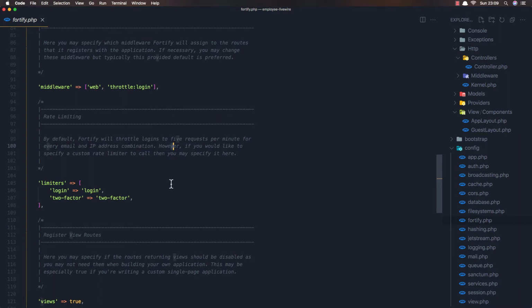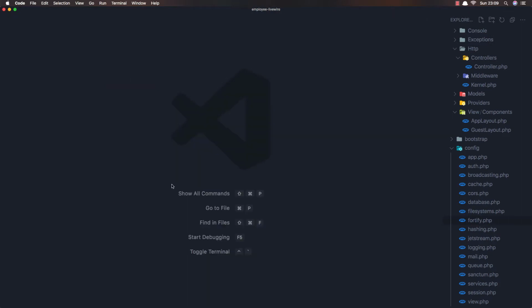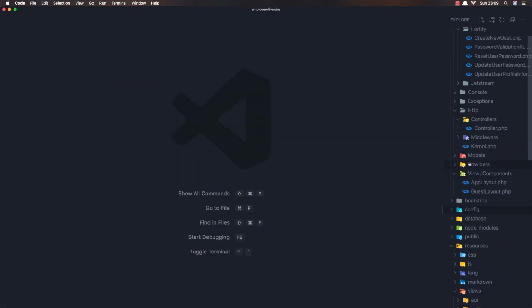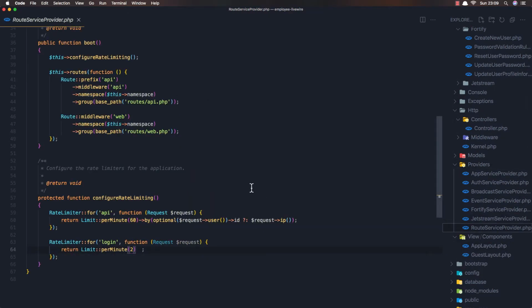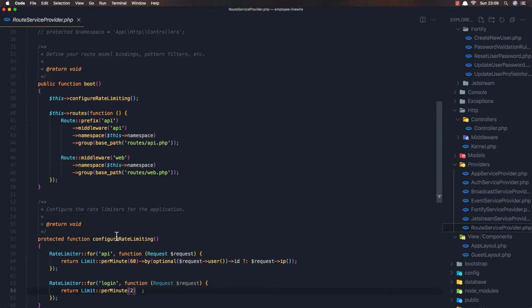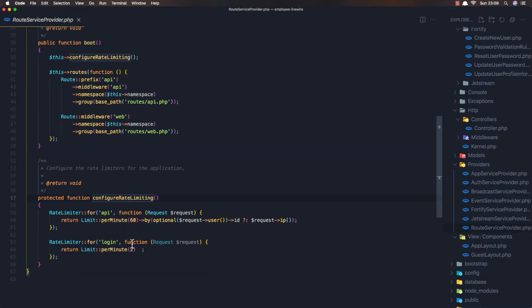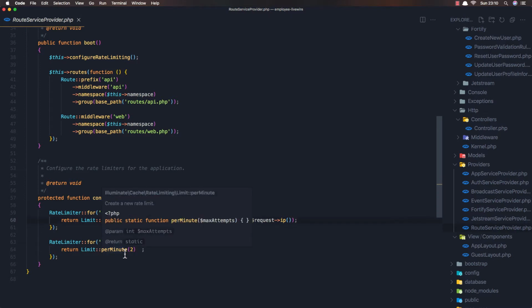Good. Now how can we modify that? If we go to the providers, in the route service provider, we have this rate limiting configuration here. For the API we have a limit of 60, and for the login we have 2.